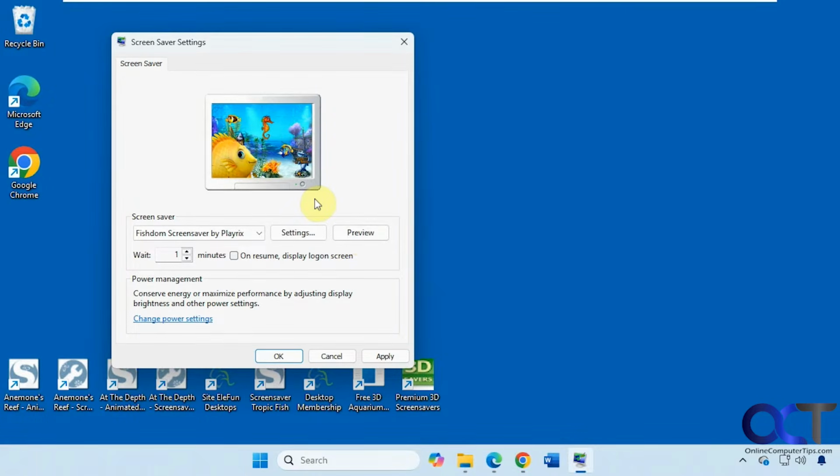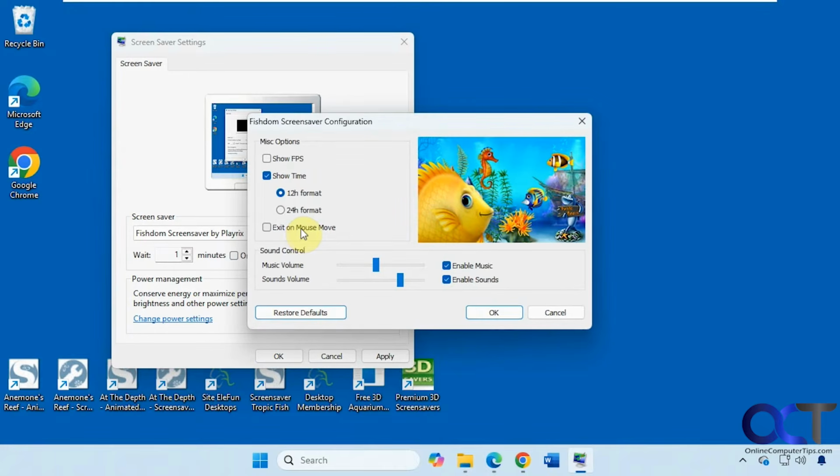That one seems to be a little louder here. Let's see what the settings are. Change the time to 12-hour, 24-hour. Exit on mouse move, which you think would be checked by default. Then you can change the music and sound volume.